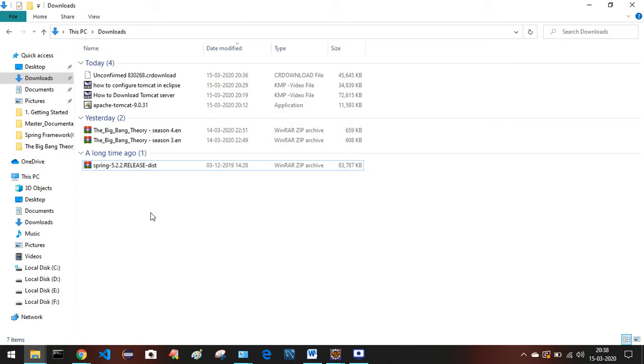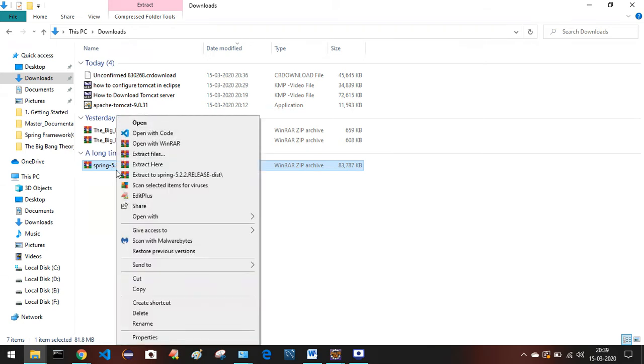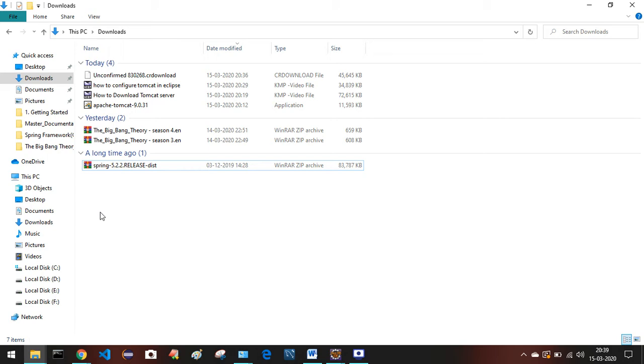Now before importing this jar, you need to extract this zip folder. If you are in Windows, you can just right click and select the extract option. Otherwise, in my case I have installed WinRAR, the zip archive software, and using that I can extract the files.